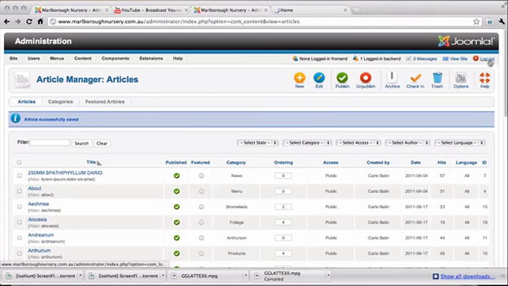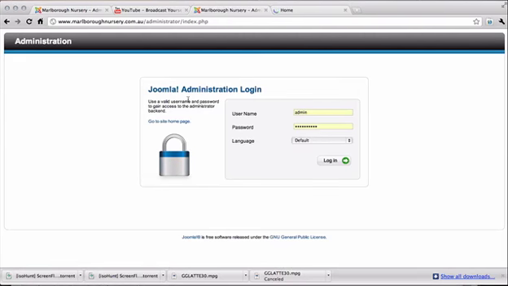Once that has been done, let's click log out, and that is the end of the Joomla 1.6 article tutorial.